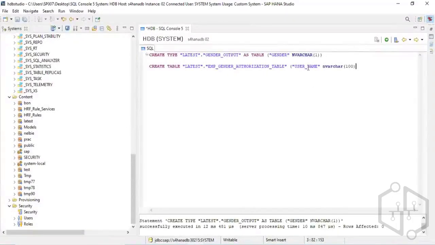In the table, I'm creating a value called username, so that we can give the test user ID here in this authorization table. What we are basically doing is creating a table, and we are assigning two values here: username and this gender value. This gender we have created as a type now in the table.